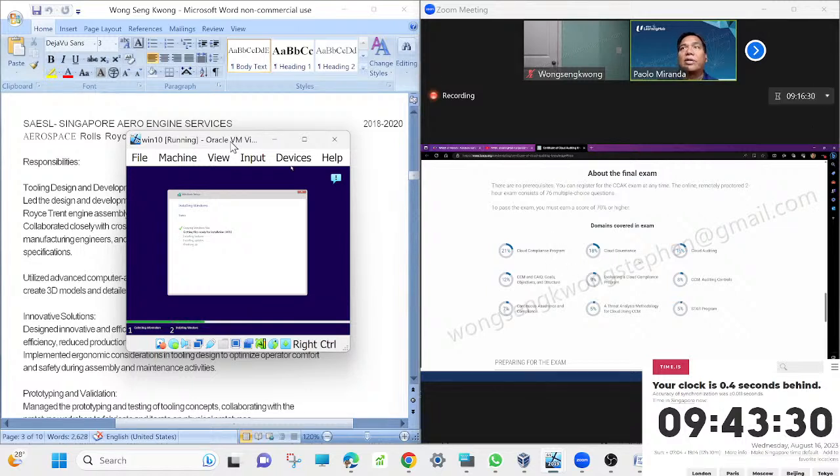Then you have cloud governance, which is next in the weightage, and then cloud auditing. The rest, probably 12%, is CCM and CAIQ, how to use them. The rest will be lower percentages but still important: evaluating a cloud compliance program, auditing controls, assurance and compliance, threat analysis, and the STAR program, just for your knowledge as well.